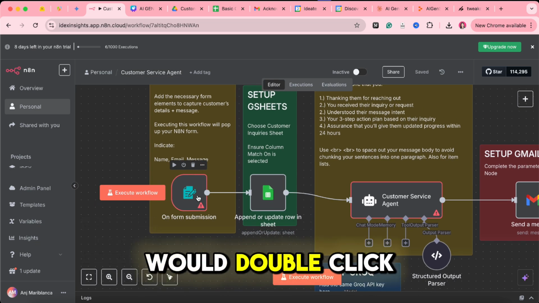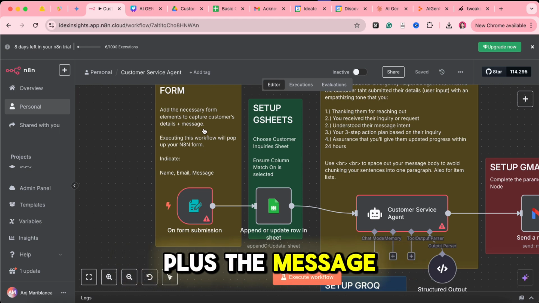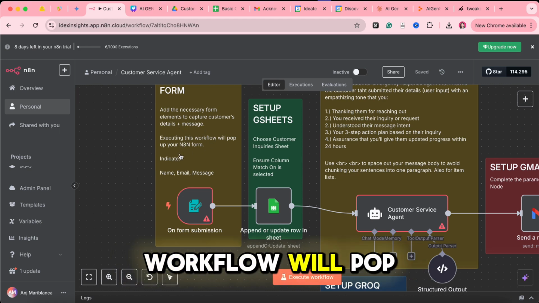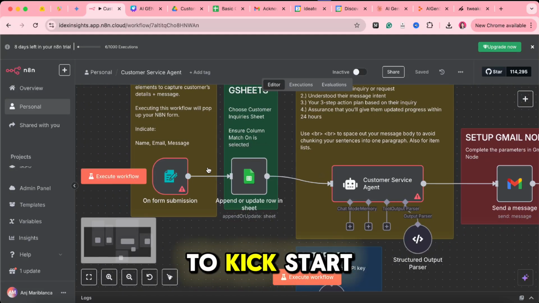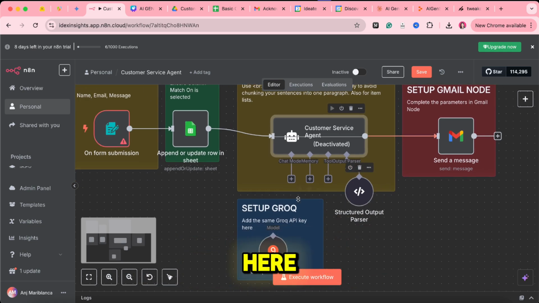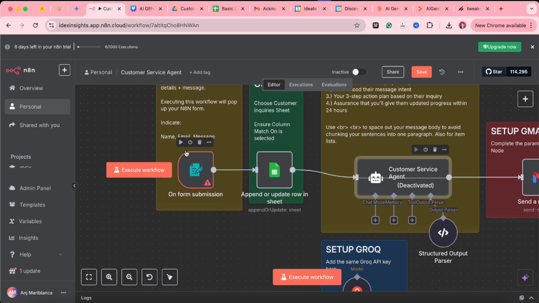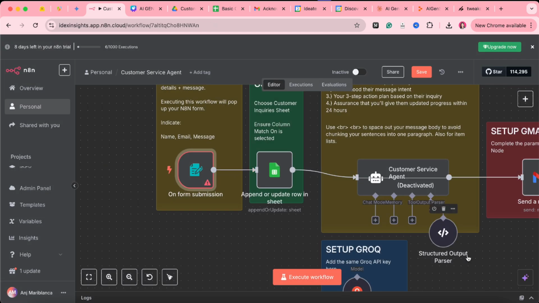And so you would double click on the form submission node, which is to add the necessary form elements to capture the customer's details plus the message. Executing this workflow will pop up your N8N form. So ensure that this is good to go and does not have any errors. And for us to kickstart, you would rather deactivate some of the nodes on here so that when you hit execute workflow or execute step, we don't get an error that says to fix other discrepancies or technical errors.